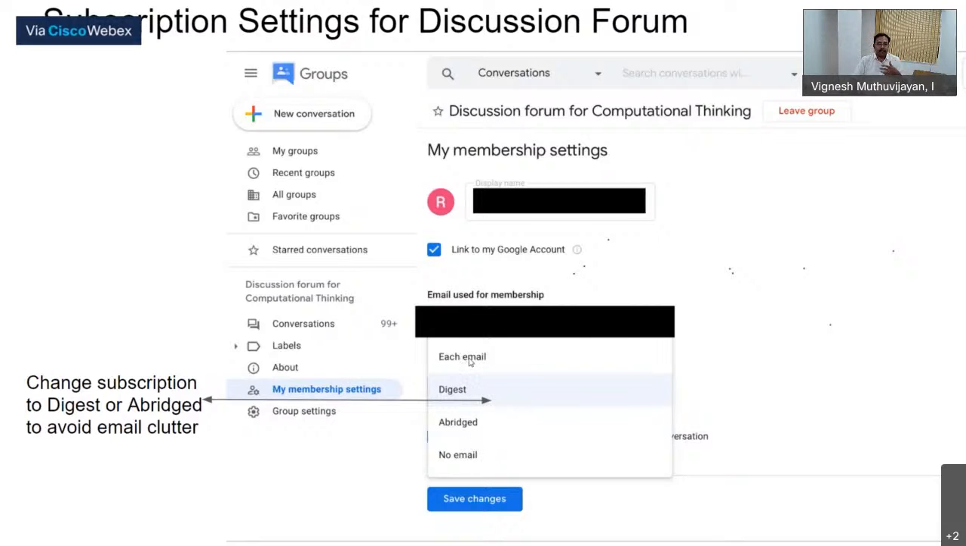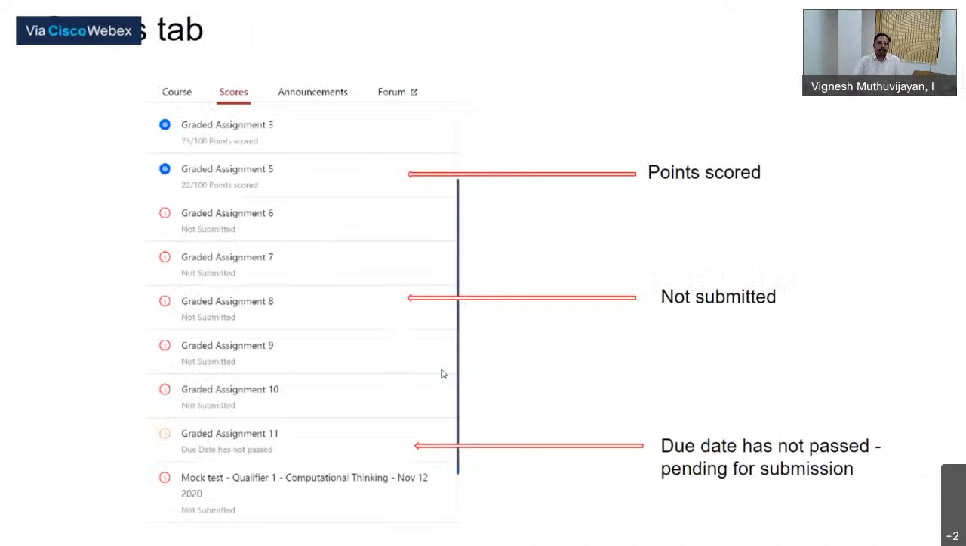If you are going to get an email for each post, then your email box might get flooded. So it is important to update this, and you can have it in the digest mode or the abridged mode. That way you will avoid the email clutter, but still be up to date on the content being discussed, and you can keep tabs on what the course discussions are. Even if you are posting, you will know what responses have come and so on.